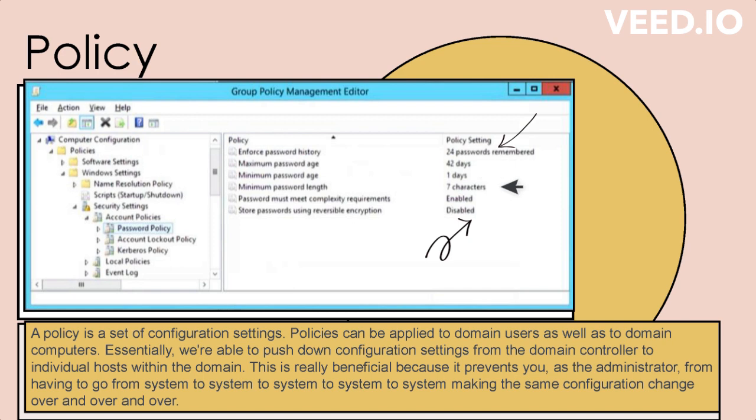So, with this configuration, whenever a domain joined workstation powers on, these settings that are configured right here are going to be automatically pushed down from the domain controller to that workstation. Therefore, on each individual workstation, these various password policy settings are going to be automatically configured. You don't have to go from system to system throughout the network, manually making these same changes over and over and over.